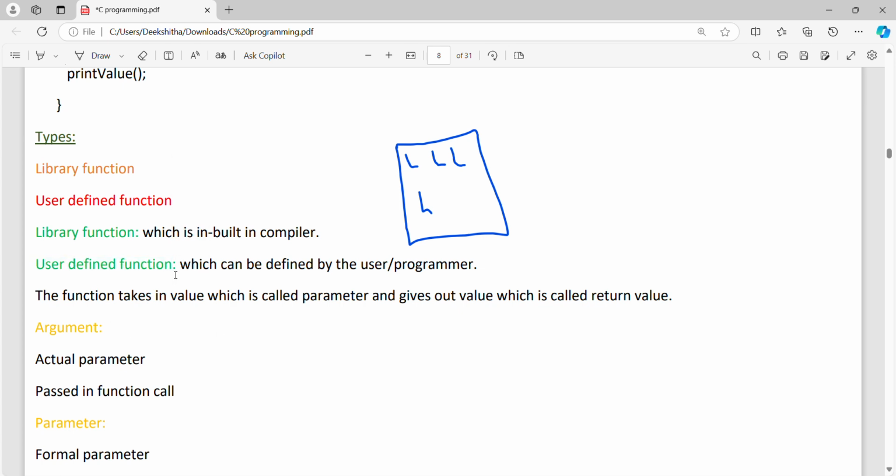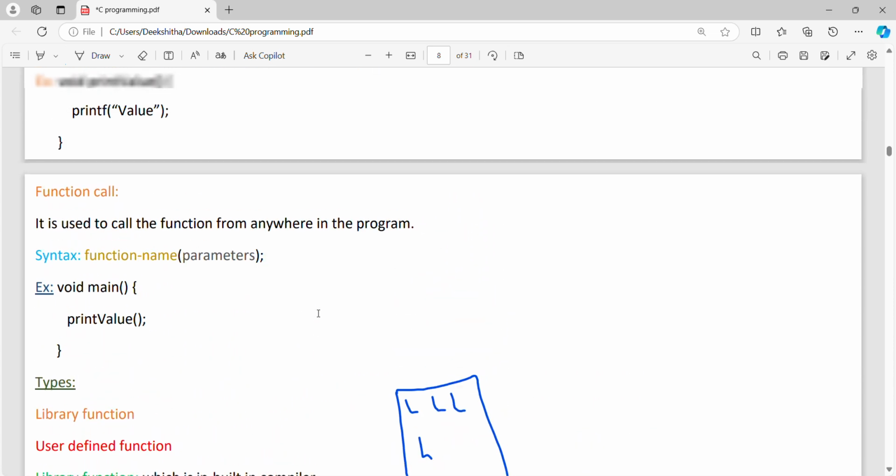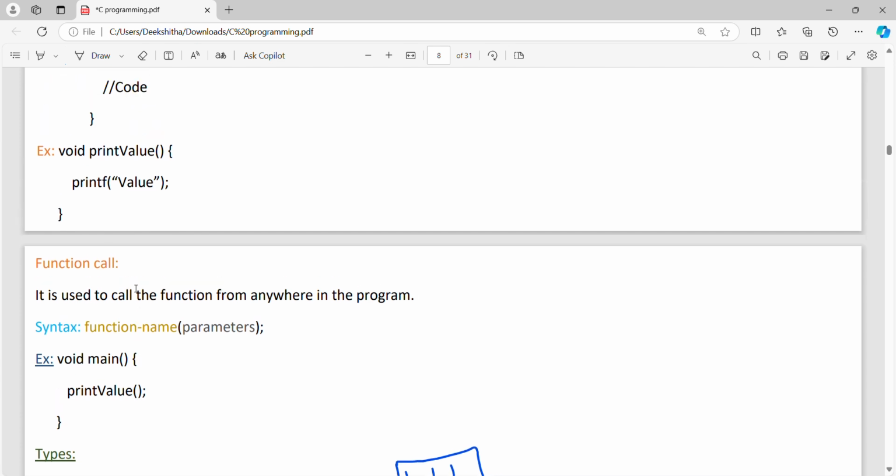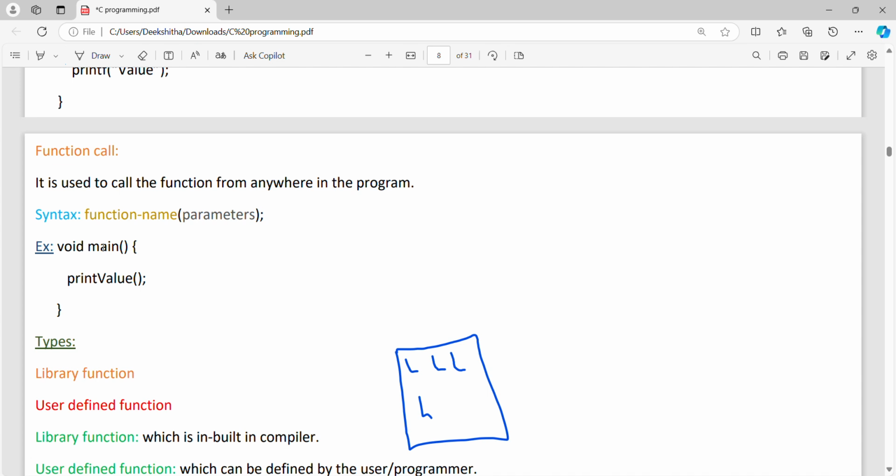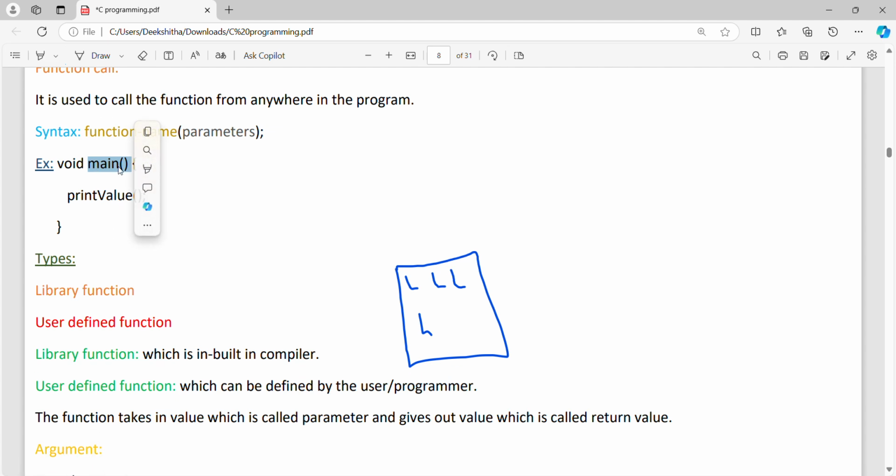There are user defined functions also. User defined functions are defined by the user or the programmer, which we define in a program. We have written this function printValue. This function is a user defined function, okay? And this main function, in the very first class I said that main is also a function. That is a library function, okay?